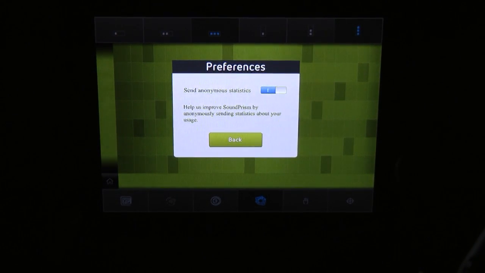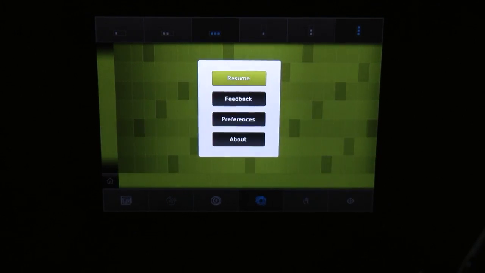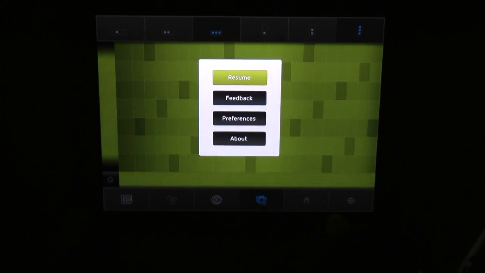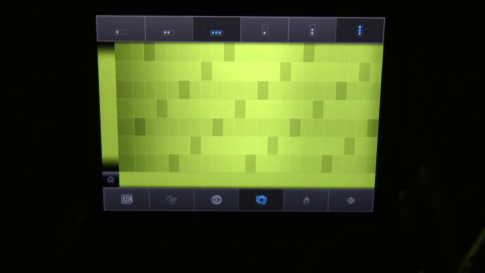We'll know some usage stuff about you, so we can maybe make other instruments and see what you like and what you don't like. You don't have to turn it on. That's the about button, about us, and about the technology in here.